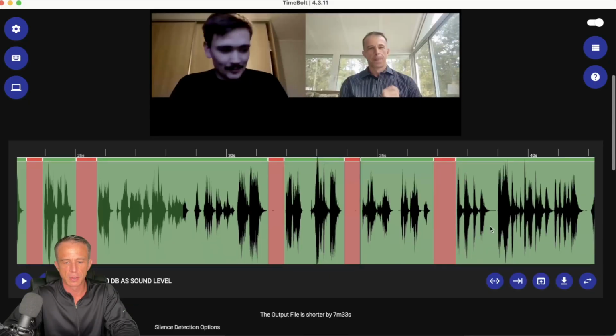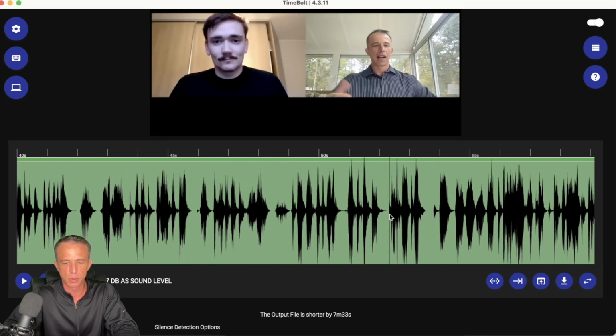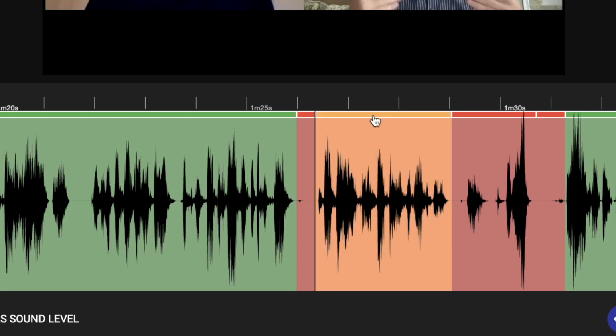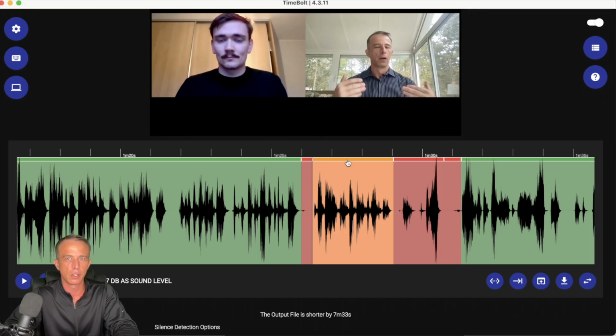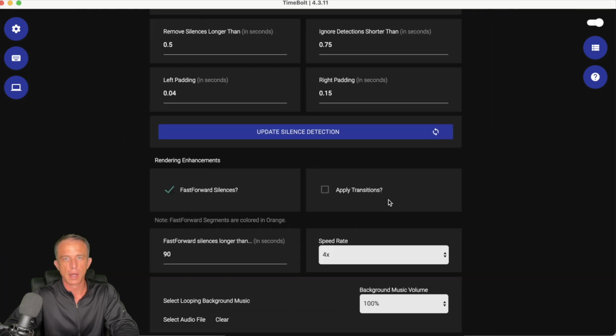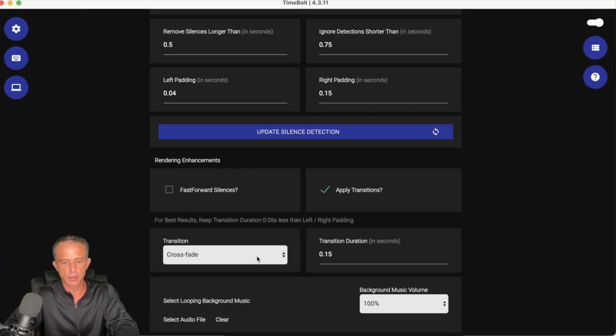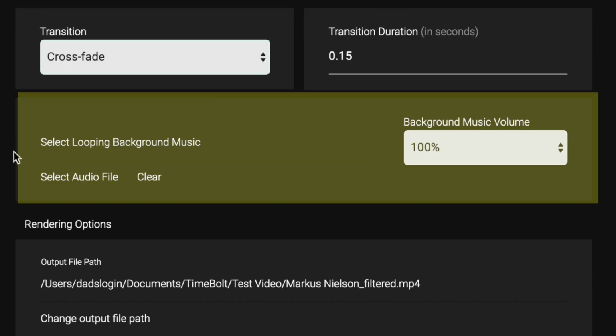Second, I go to the timeline where there may be visuals that I want to show, not tell. I turn this to orange. Anything that's marked in orange is set to be sped up by 4x. The audio is not included, just the visuals are sped up. Additionally, I can apply transitions. I can also apply looping background audio here.